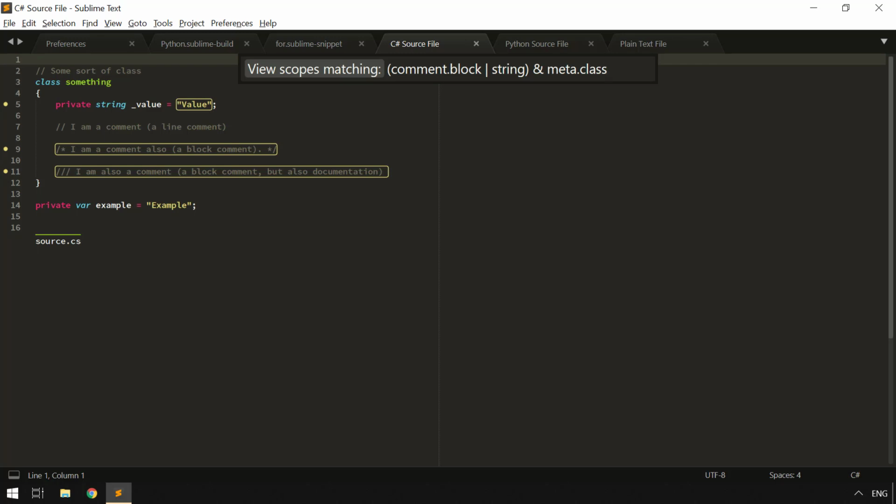And this also demonstrates that you can use parentheses to group match components together, which is also good for clarity, but also helps you to avoid potential ambiguity and can also make things easier to specify. So this is saying that block comments and strings should match, but only if they also match meta.class. And as we can see, that has the same result.